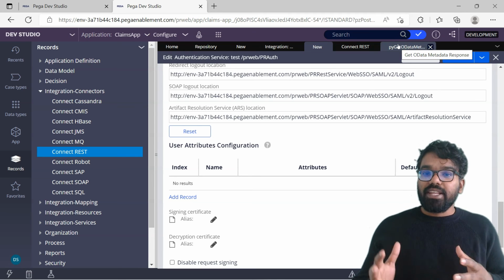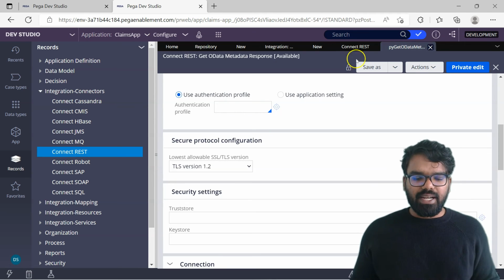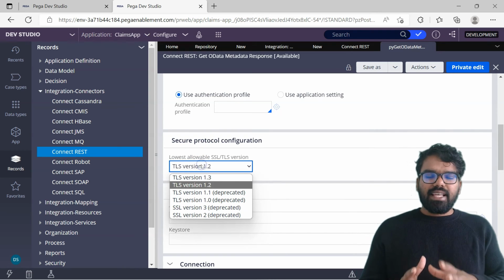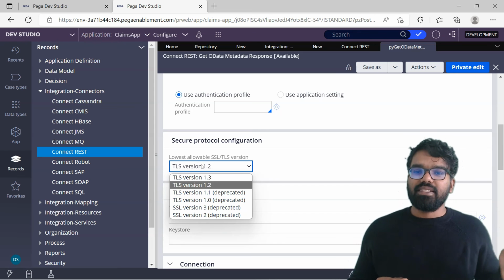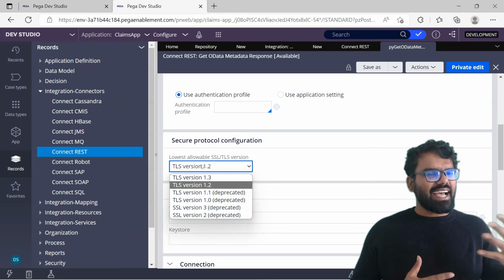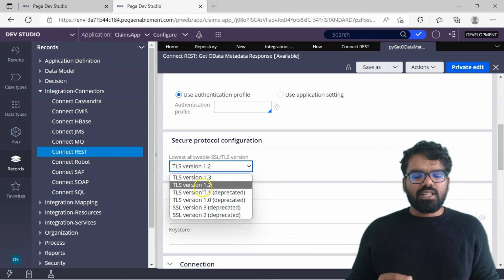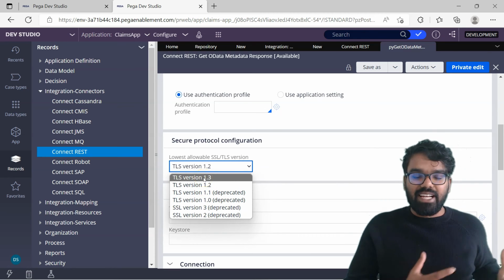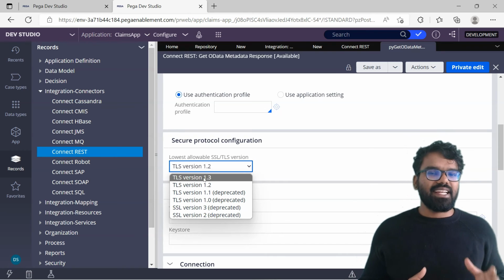And the next is about TLS 1.3 version. If you just open any of the connectors, the outgoing connector, there you will find the secure protocol configuration. And there you now get the option to use TLS version 1.3. The higher version is always the more secure version, and Pega also deprecated the lower versions. So if you want to use TLS 1.3 version, if the service provider can accommodate that, and if you are bound to use that, you can very well use TLS version 1.3 from 8.8.